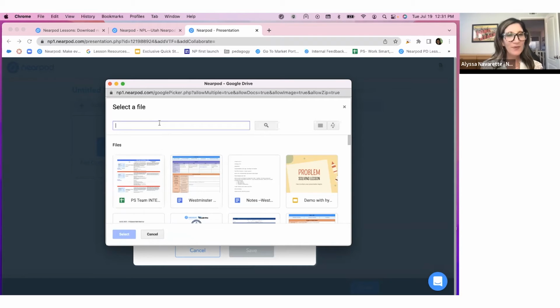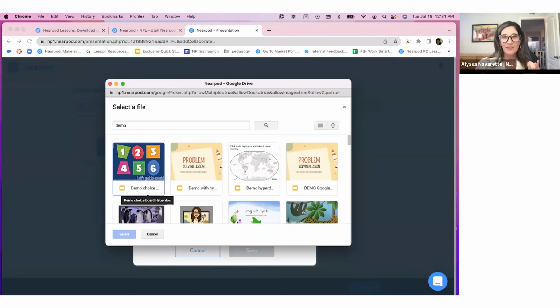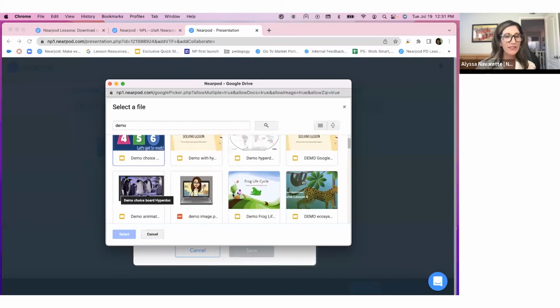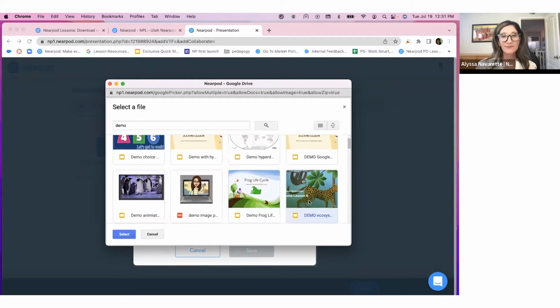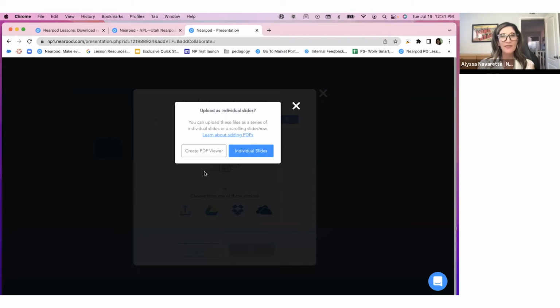So I have a bunch of things that I use for demo, so I'm just going to put that keyword demo right in there. I'm going to see, what do I want to show you all? Well, the first thing I want to do is I just want to show you how to upload a slideshow right here. So I will select this ecosystem slideshow that I have. I will click on select, and then it asks me, do you want to upload this as individual slides, or do you want it to be a scrolling slideshow? So for this purpose, I want to create individual slides for my lesson. Otherwise, it's going to just scroll through on one screen.